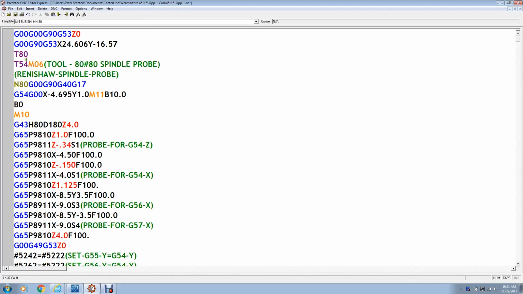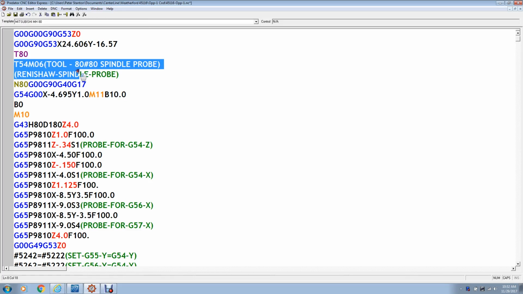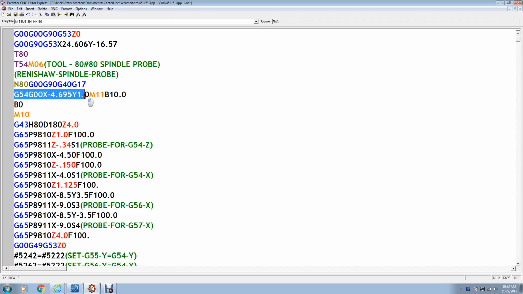Let's look at the code. Okay, right here we're calling tool 80, and then we're changing to tool 80, which is a spindle probe on my machine. And we're coming to this X and Y position for the first probing point. And this is unclamping and rotating the B axis and back to zero to compensate for any backlash, then clamping the B axis. Then we're coming down to 4 inches with the offset of that probing tool.